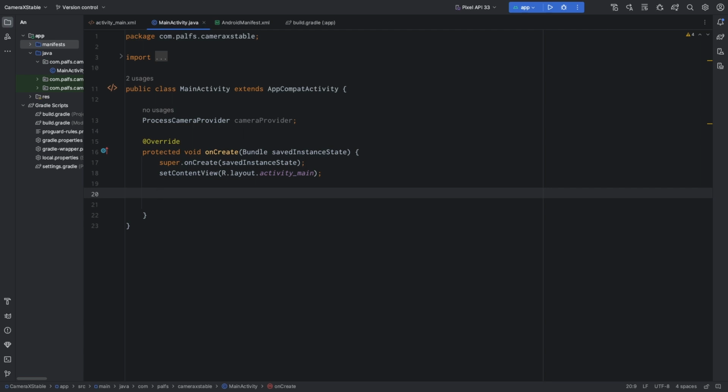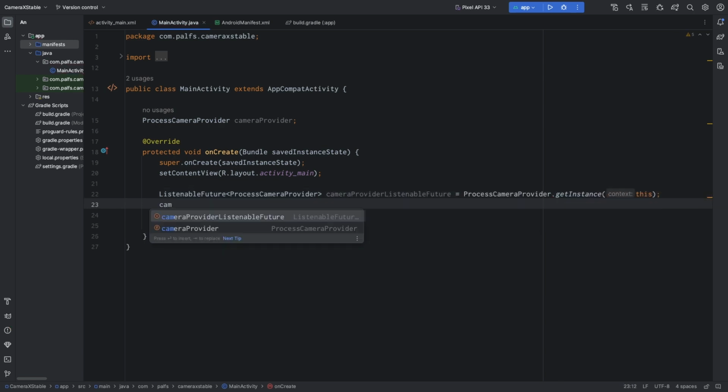For that purpose, first of all, the camera provider will provide us the future instance of this. As you can see, this is the listenable future. Pass the process camera provider here. And now we have a listenable future. After that, in this camera provider future, we have to add a listener in it.